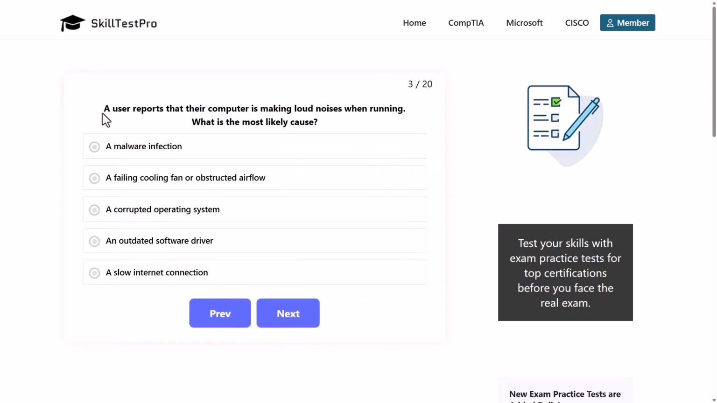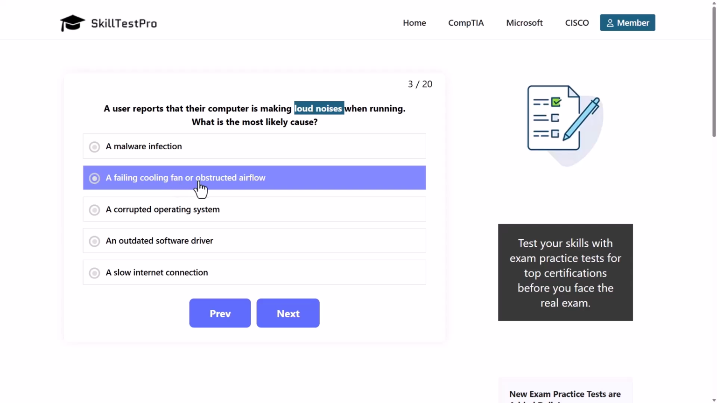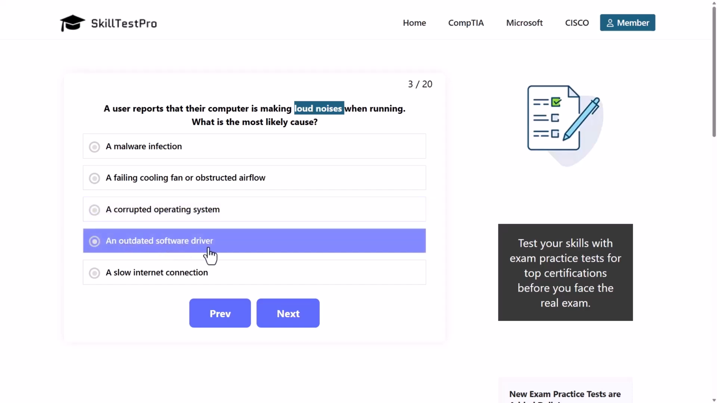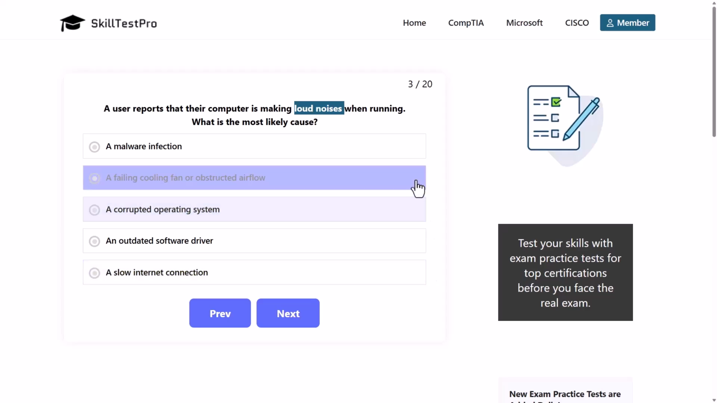Next question: a user reports that their computer is making loud noises when running. What is the most likely cause? So the problem is loud noises when the computer is on. A malware infection, a failing cooling fan or obstructed airflow, a corrupted operating system, an outdated software driver, or a slow internet connection. Which would be the correct answer here?